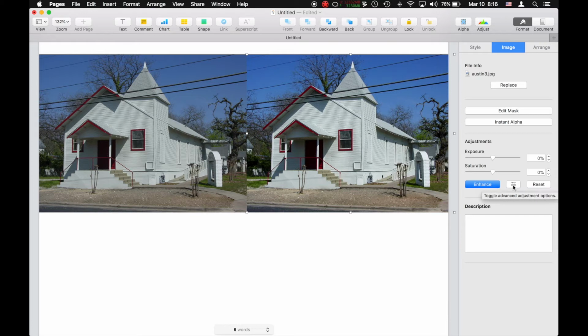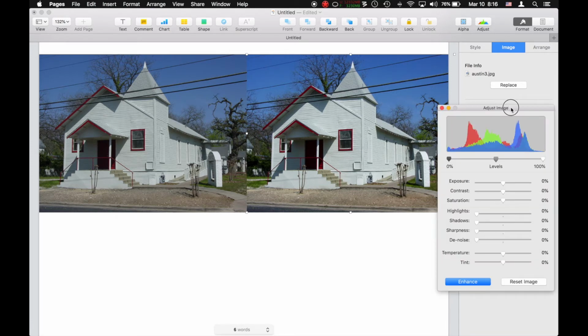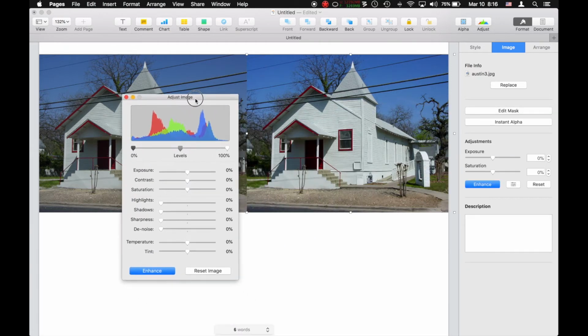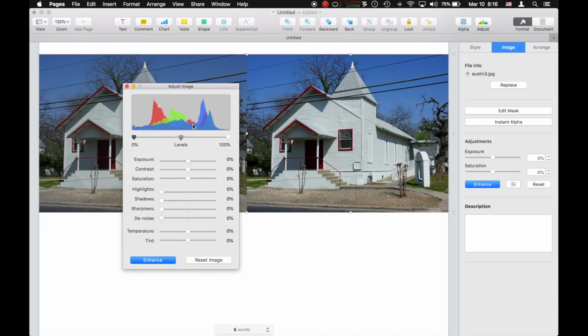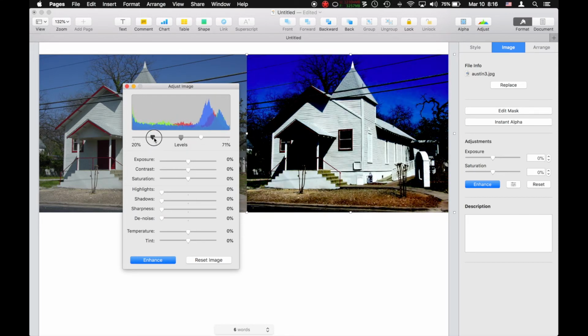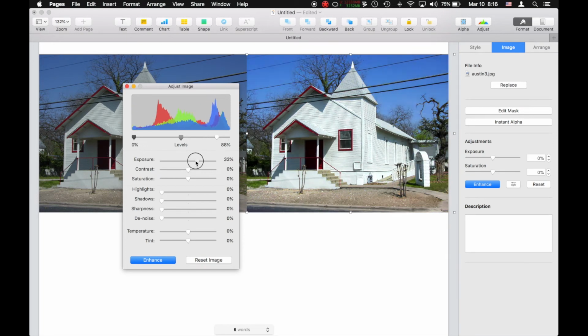Next to Enhance are three little sliders. If you click on that, it opens up the Adjust Image palette. The top one is called Levels. It's a histogram showing the amount of red, green, and blue in your picture from the darkest of those three to the brightest. By moving these sliders, we can make the entire image brighter or darker on the opposite side. Exposure we just discussed, saturation we just discussed.